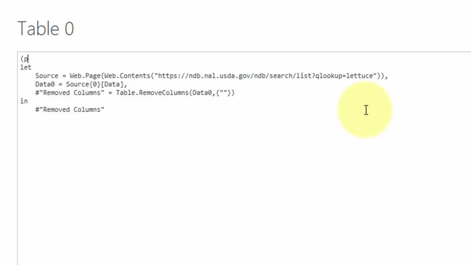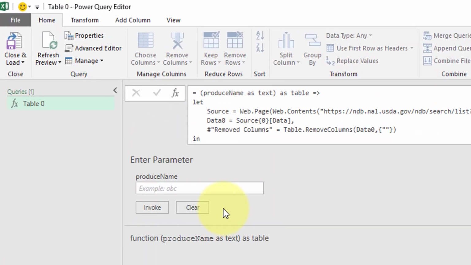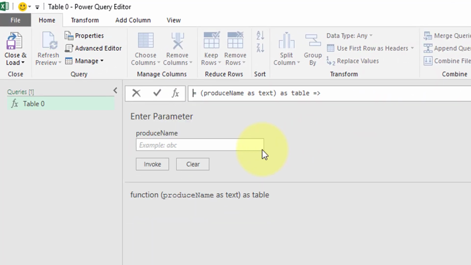We're going to do open parenthesis produce name as text. And if we remember, it's returning a table here in our query editor. So as table would be our return type. Our goes to symbol. And then we want to delete this lettuce. We're going to do an ampersand because we're concatenating the string here. Produce name. And let's go ahead and press done. Oh, we now have a function.